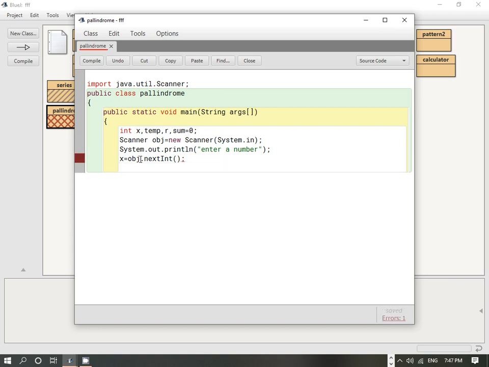And now whatever value the user stores, we will store it in temp, so that we can compare the reverse number with the original one. So we write temp equal to x. In this we are storing the number, so whatever user enters in x will be stored in the temp variable. And now we have to apply the while loop.